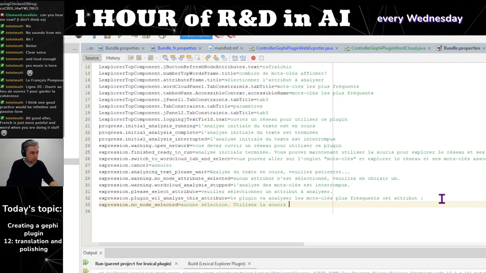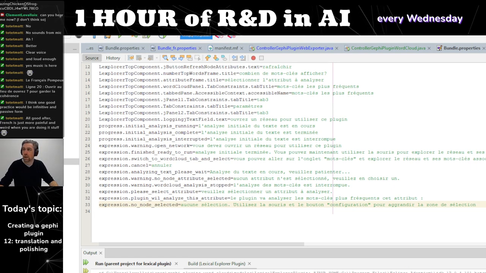Utiliser la souris et le bouton configuration. Maybe this is where I will tell them how to do. Pour agrandir la zone de sélection. Ok, alors agrandir 2G or 1, I don't know. Agrandir. Agrandir. Non, 1G. Ok, good. Aucune sélection.